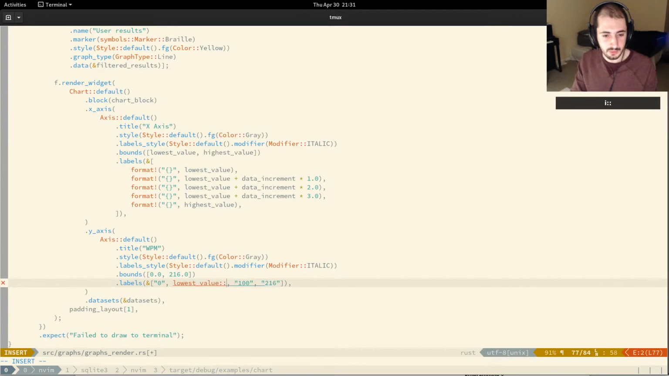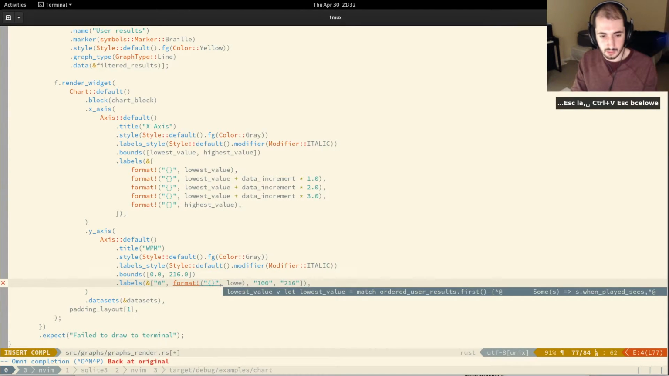Can I do toString? Nah, that would be too easy. Format. So we do it the cheesy way. And then lowest value.